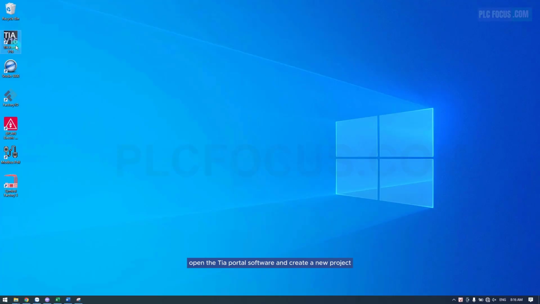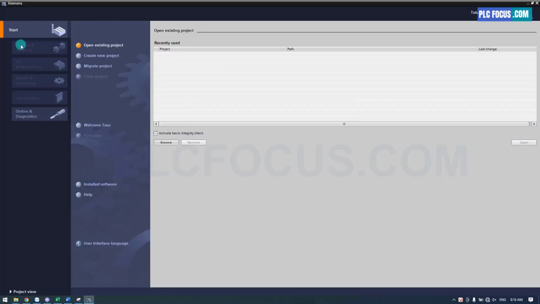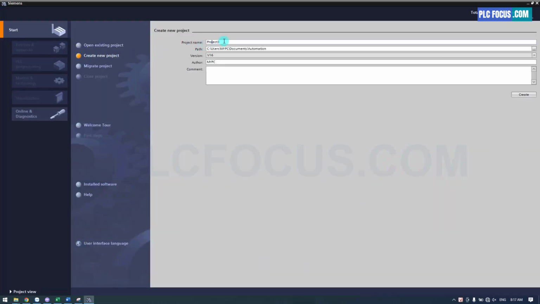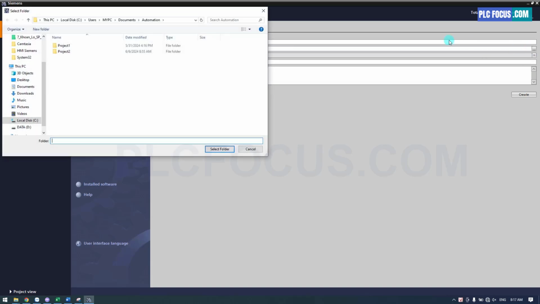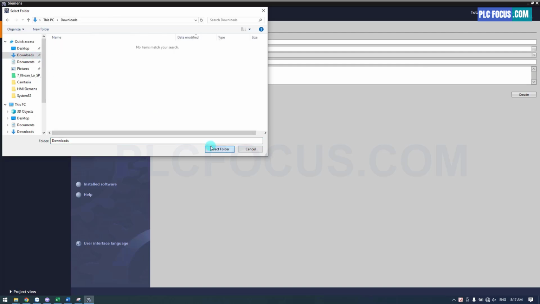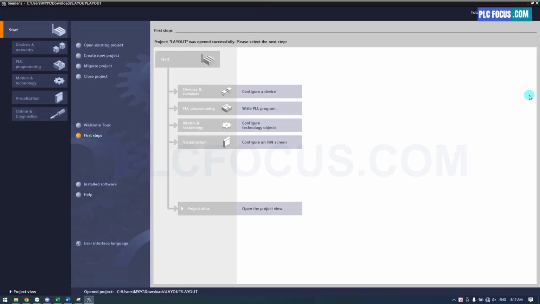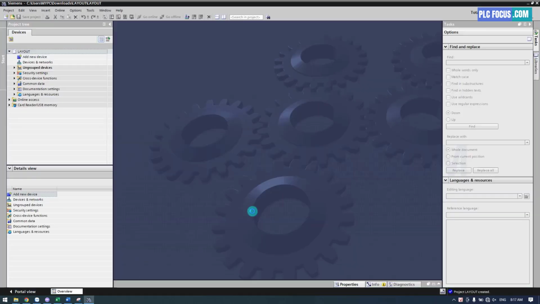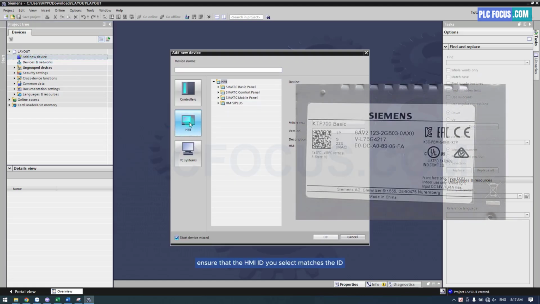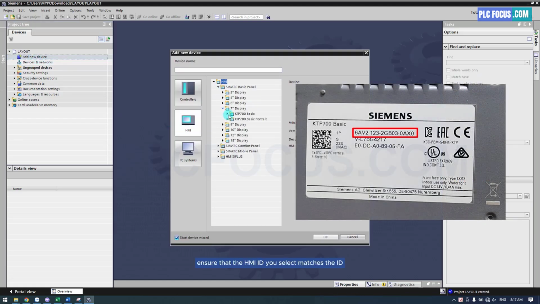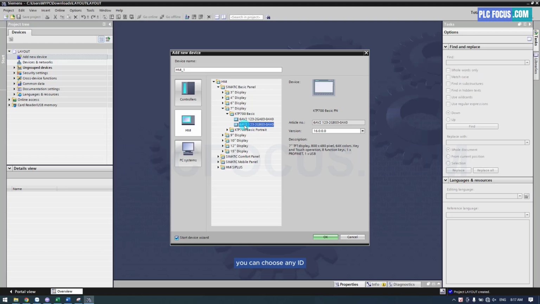Open the TIA portal software and create a new project. Add a new HMI. Ensure that the HMI ID you select matches the ID on the HMI device. If you only need to simulate, you can choose any ID. Uncheck the Start Device Wizard option and click OK.